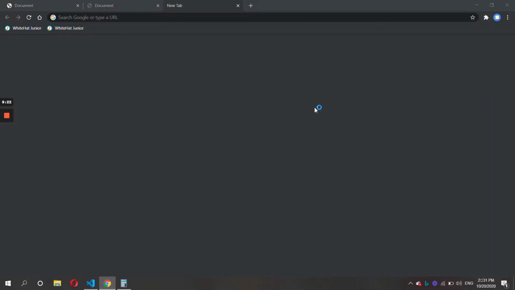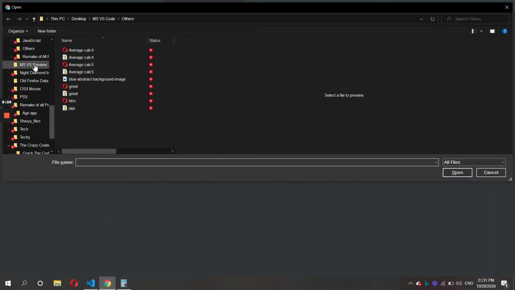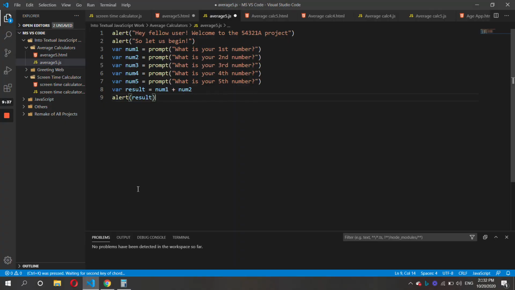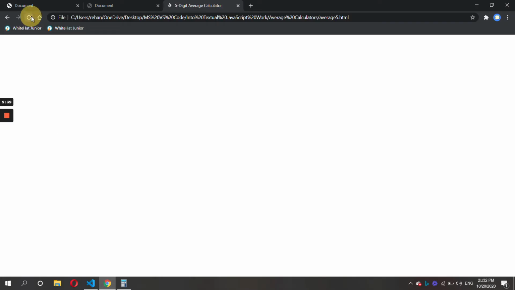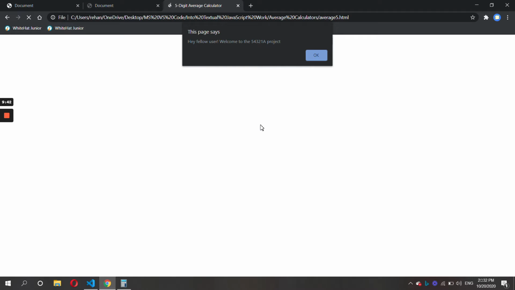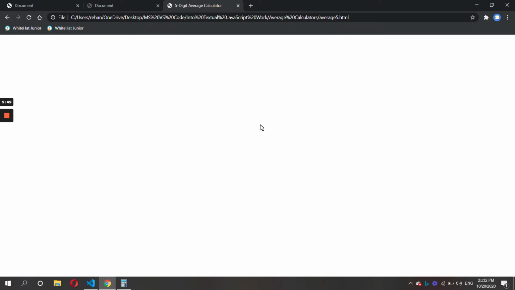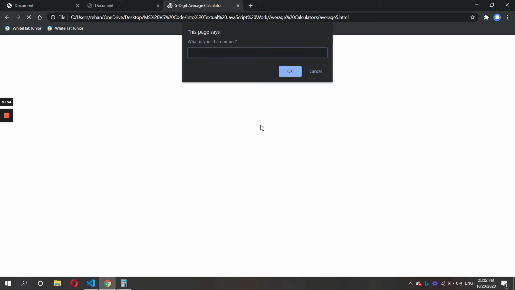Let's open up our project in Textual JavaScript work, average calculators, average 5. Okay, first of all, let us save everything, then only it would work. Yes, now let's see. Hey fellow user, welcome to the 54321A project. So let us begin. What is the first number? 1, 2. See, the alert was coming as 2. Let me reload and tell you again.